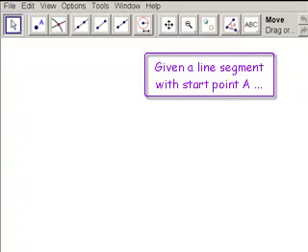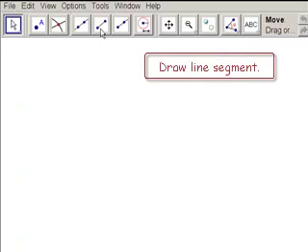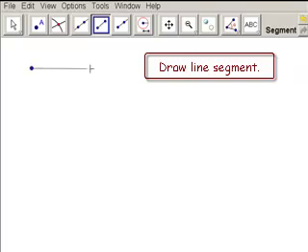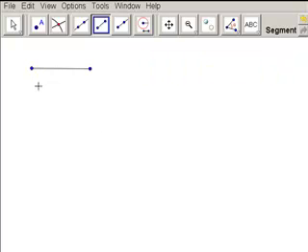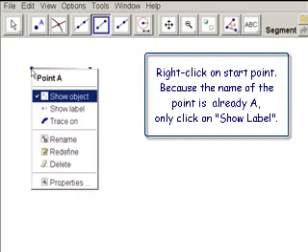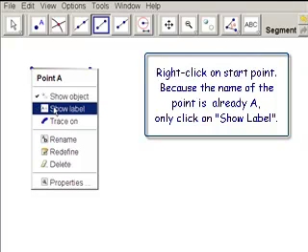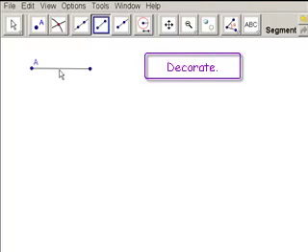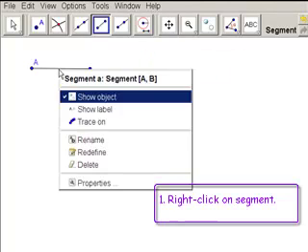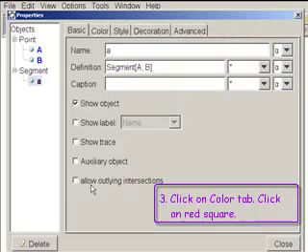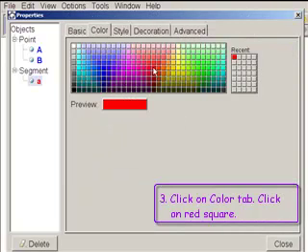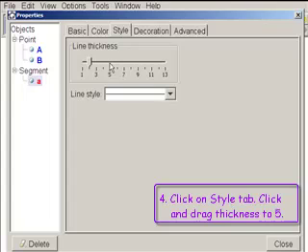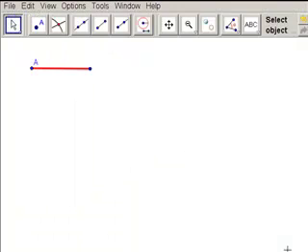So let's get started. Let's have a line segment, 2 points, and the starting point, we want it to be A. Right click. It is A because it was our first point. So what we want to do is just show the label, and for the purpose of this math cast, we're going to make it thick and red so we can see it. So we go down to properties, we need to go to color, there's red, we take the style and change the thickness. So here is our line segment.